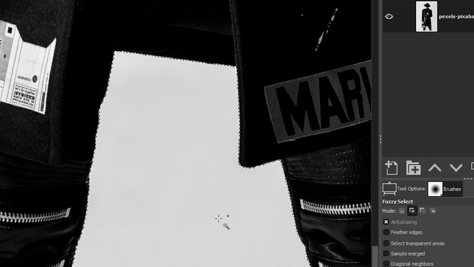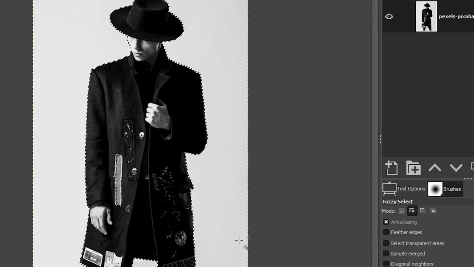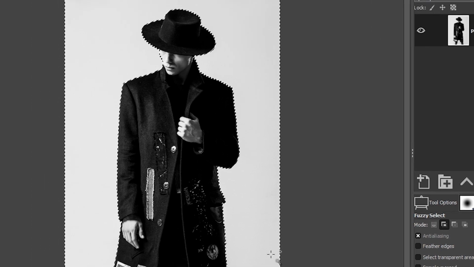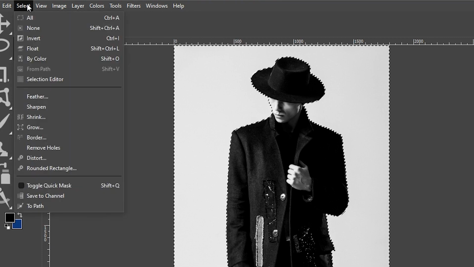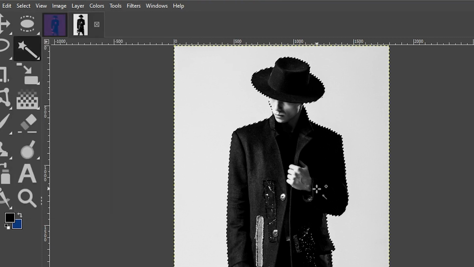I'm going to click once inside and it automatically makes a perfect selection. I'm going to zoom all the way out with Command or Control, Shift plus J. Now to remove the background, we are going to add a layer mask, but first we need to go up to Select and click on Invert because it's going to add a black and white layer mask, and we want to make sure we're removing the background and not the subject.